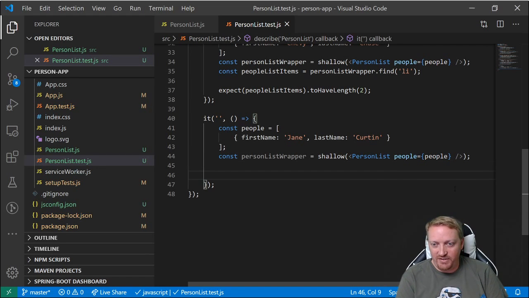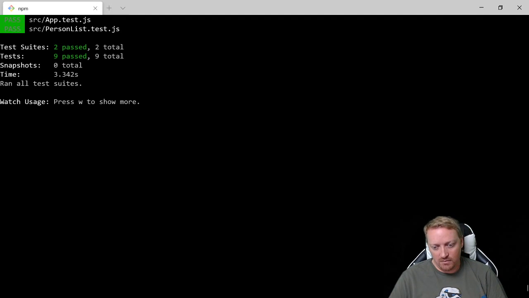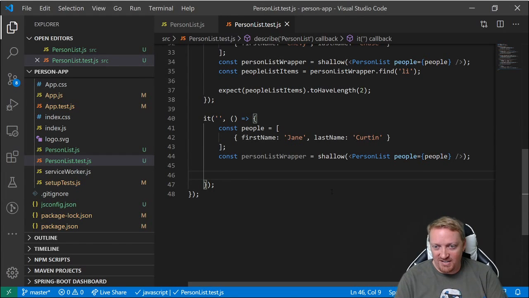What I want to do is now take a look inside of those li elements and make sure there should only be one, right? Because we're only passing in one person. And I want to check to see that the names are appearing inside of the list item elements. By the way, let's double check, make sure all my tests are still passing. Yes, they are. So none of my tests that I've written so far have broken anything.